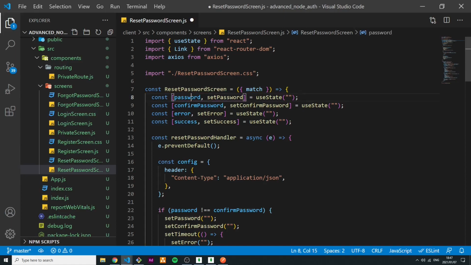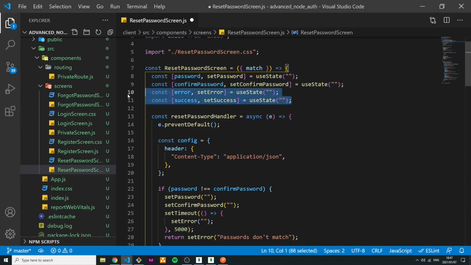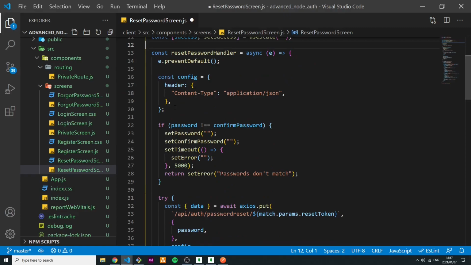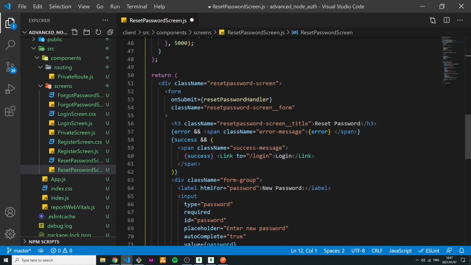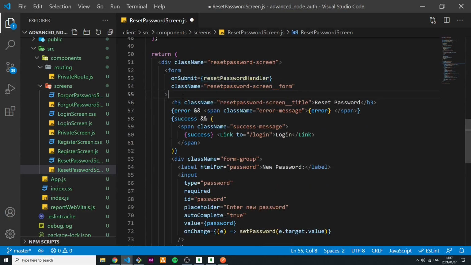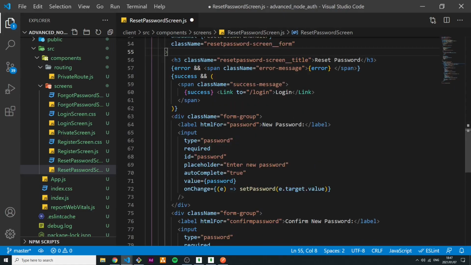The first one is the normal password, and then the confirm password. We have those pieces of state, then we have the error and success. Okay, let's go down and check the JSX it's rendering. We have a div container again, once again a form with a reset password handler, which will make our request to our backend. Then we have an H3 with reset password, the error being logged if there's an error, and the success being logged if there is a success.